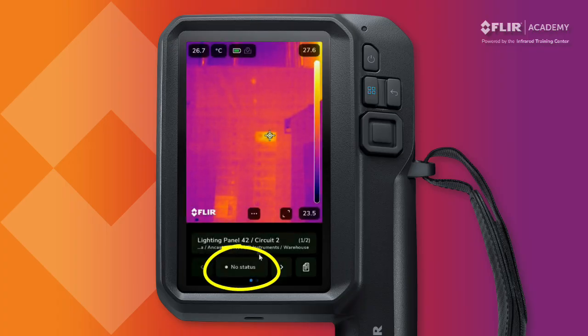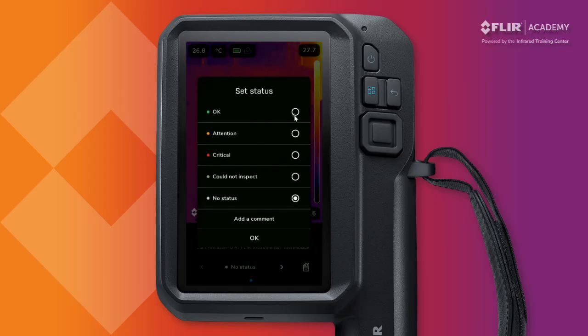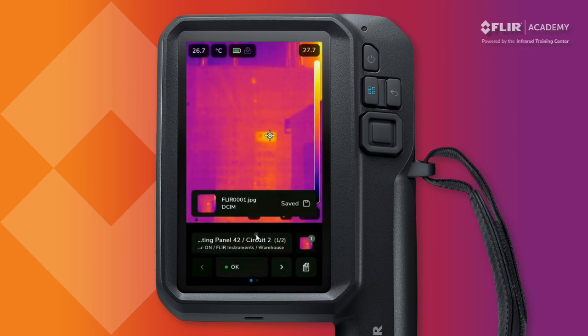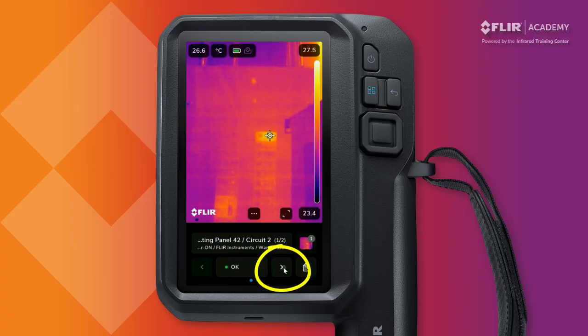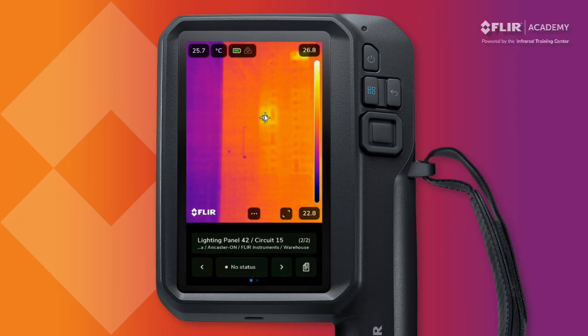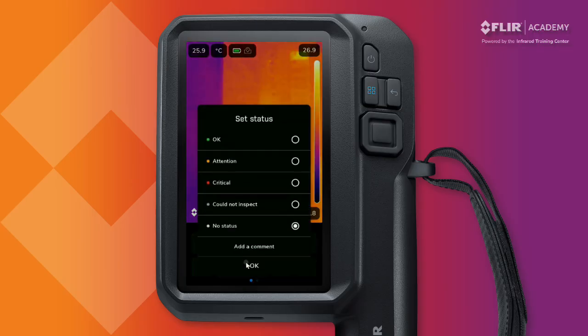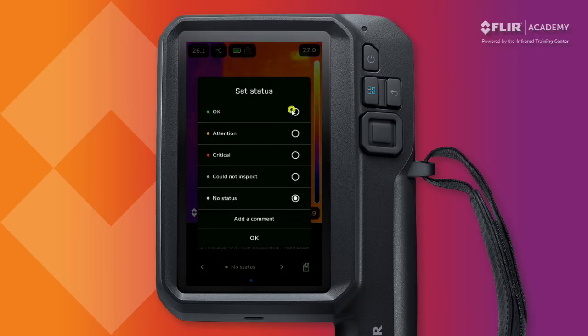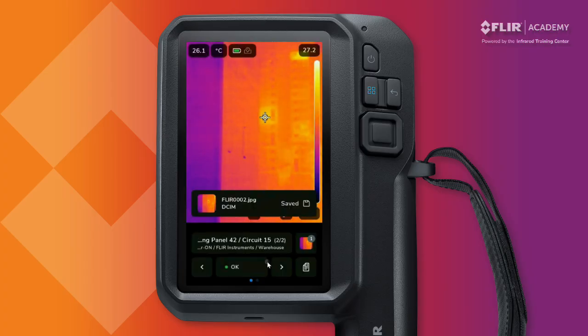The No Status button is where you can tag the condition on this inspection point. In this case, we will mark it as OK since nothing critical was found based on our spot temperature measurement. Doing this automatically saves the current image. Select the right arrow to move on to the next inspection point. Circuit 15 on lighting panel 42 is now displayed. The spot meter can again be moved to the appropriate position to check the breaker temperature. As with the previous inspection point, since nothing critical is detected, we can mark the status of this as OK, saving the image. Let's move on to the next set of inspection points found in the calibration lab.